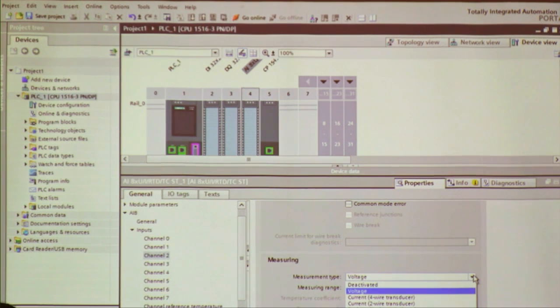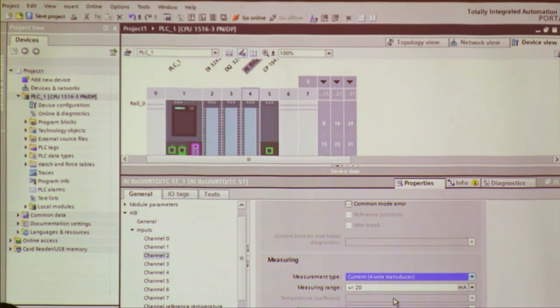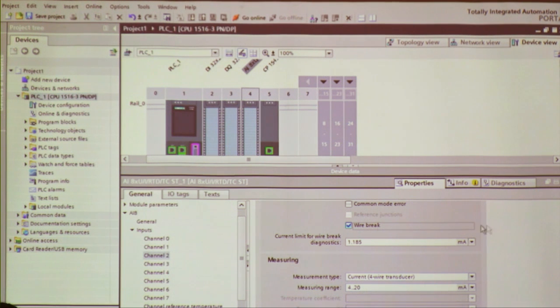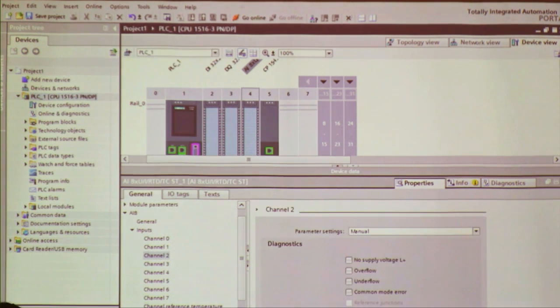I think it's current 4-wire transducer. That's what's on this kit, and it's 4 to 20 milliamps. That's what I'm going to set that up for. And then I can enable the wire break. I think that's all I have to do for that if I want to test the short circuit.